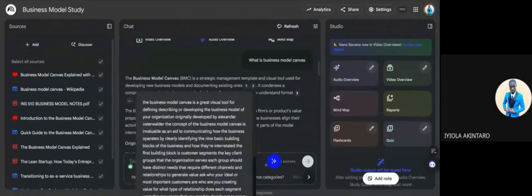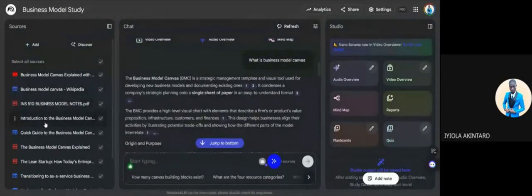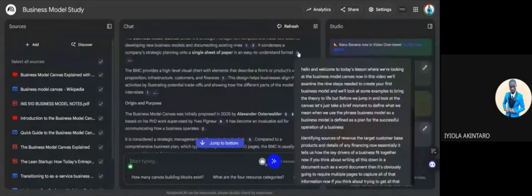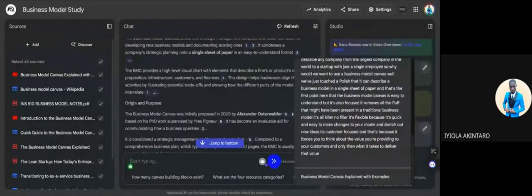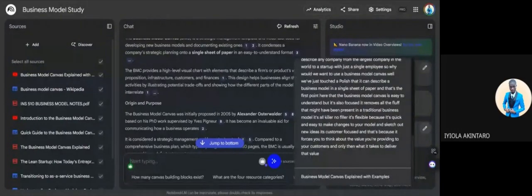Then you can see another reference, and if you look at the lower part, you will see the real source now, where the information is coming from. The information is coming from Introduction to the Business Model Canvas, this particular video. And it continues like that. If you check this number 3 source, it's coming from Business Model Canvas Explained with Examples. So that's where this statement comes from: it condenses a company's strategy into a single sheet of paper in an easy to understand format. That statement is coming from this particular source, Business Model Canvas Explained with Examples. Do we get that?